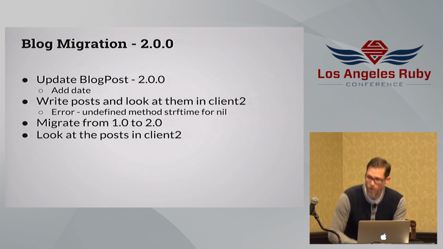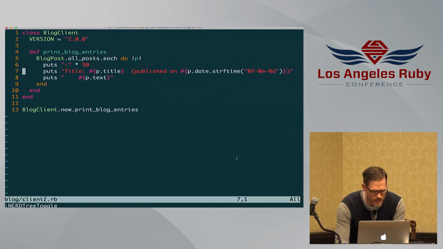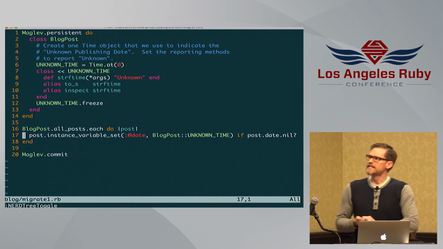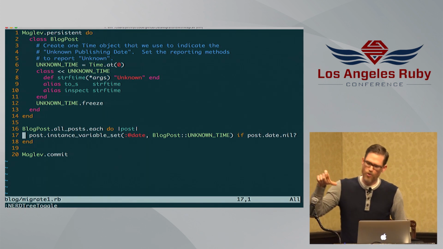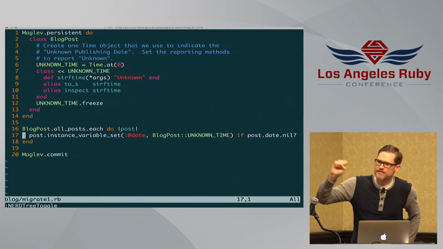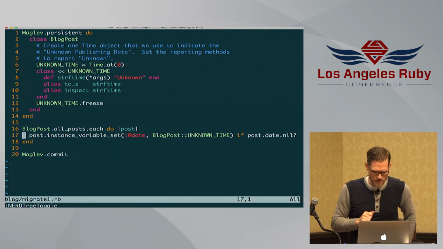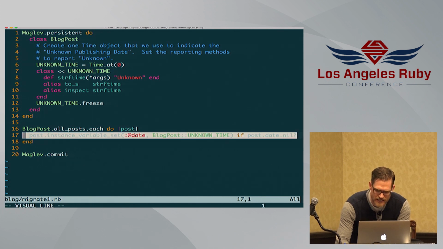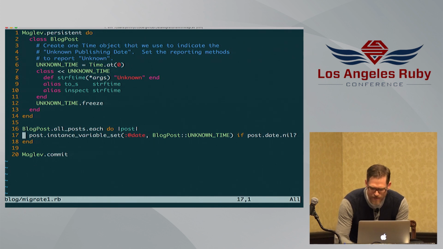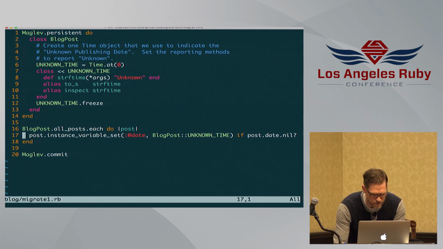Okay, so we're going to perform the migration and then look at them in the same client. Let's take a look at this migration real quick. This is from the docs, but we're going to create an unknown time. So we're going to create an instance of time, and it's going to override some of the methods to just output that we don't know when it was. And then down here on line 17 is where we're going to loop through all the blog posts, and if the date is nil, we're going to just set it to this unknown time.